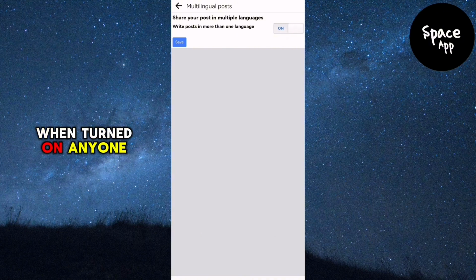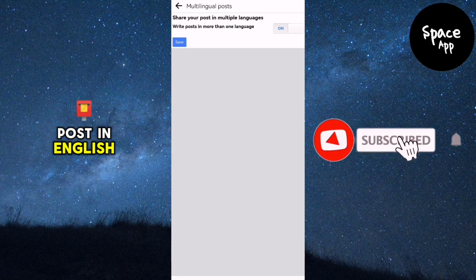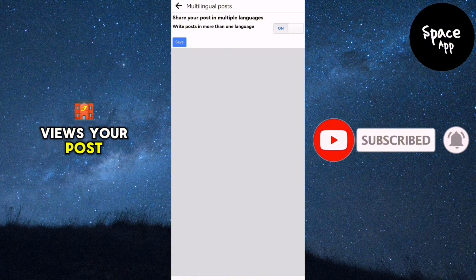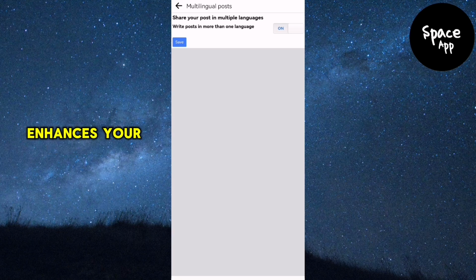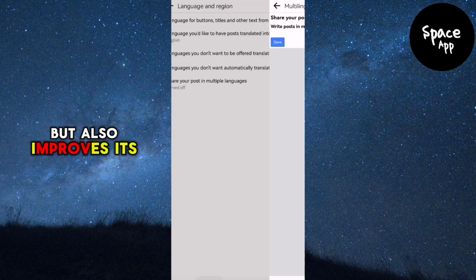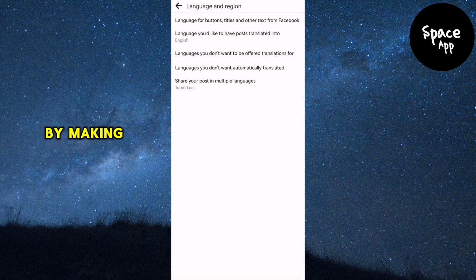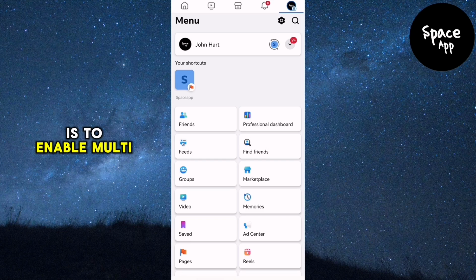When turned on, anyone who views your Facebook post will see it in the language they have set for their Facebook account. For example, if you post in English and someone in France views your post, it will automatically be translated into French for them. This feature not only enhances your brand's reputation, but also improves its credibility by making your content more accessible to a global audience. That's how easy it is to enable multilingual sharing on your Facebook posts.